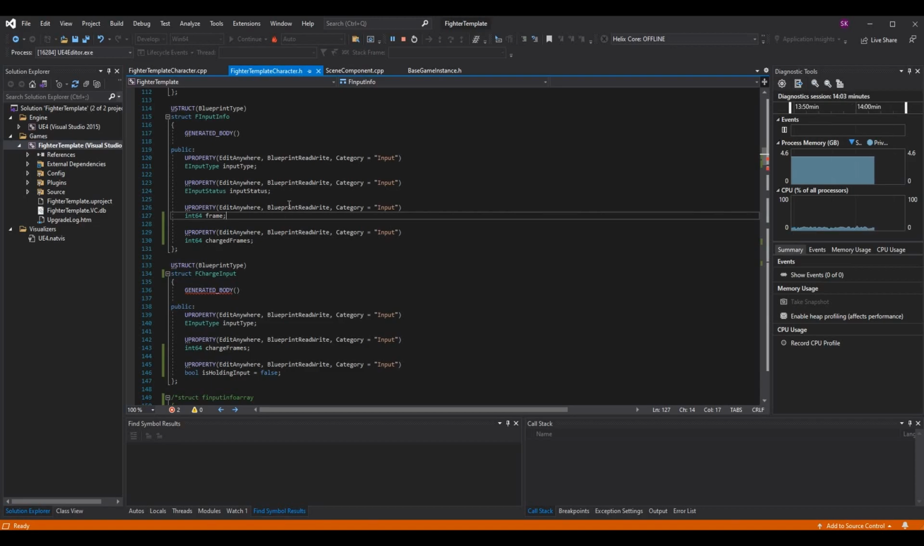But this charge frames value can go from 0, as it would normally be if you just pressed it one frame and released it, or it can go to a higher value if you're holding the input. If you're holding it for many, many frames, it will keep track of that and then store it when we go into our circular input buffer so that it will know how many frames that input was held.